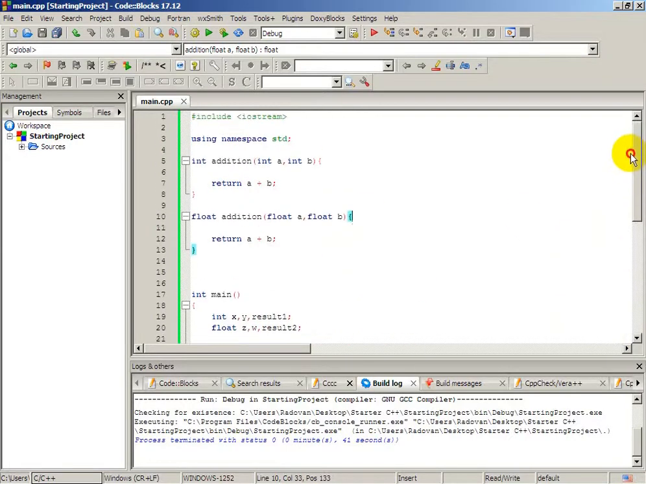But this is pretty important. If we didn't have this option, we could give another name to the function, but this is important to know. We can use the same name for the function if the functions have different data.